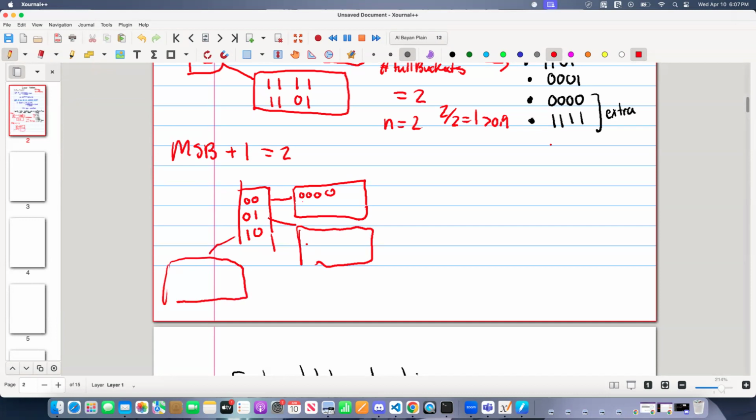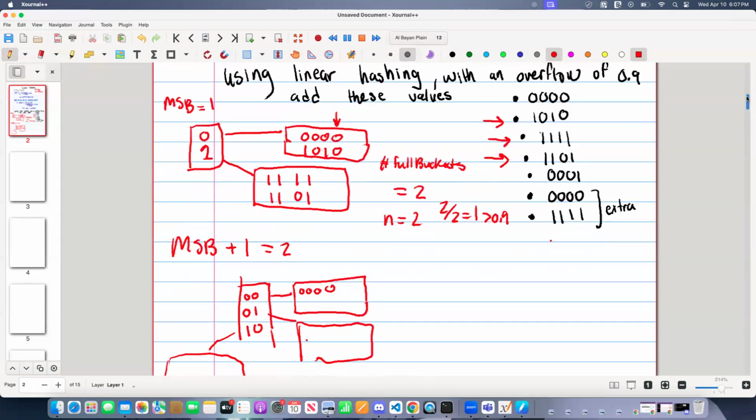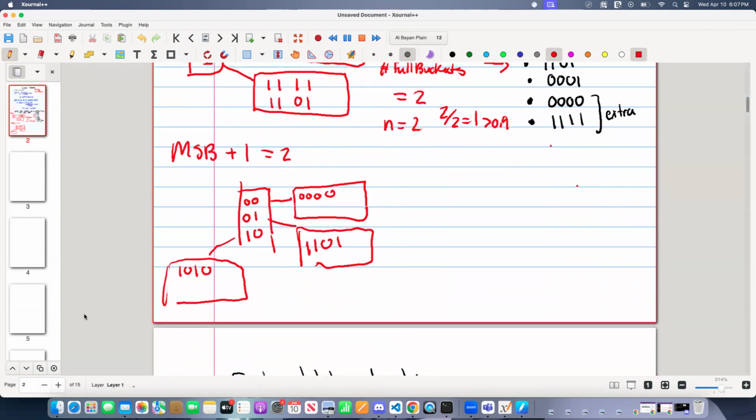So we have 0, 0, 0, 0. What it was in our initial bucket is just going to stay there. So we have 1, 0, 1, 0. What is in this bucket? It's 0, 1. We have one value. It's going to be 1, 1, 0, 1. And then what's in our last bucket is going to be the same. So we have 1, 1. And in that we have 1, 1, 1, 1.